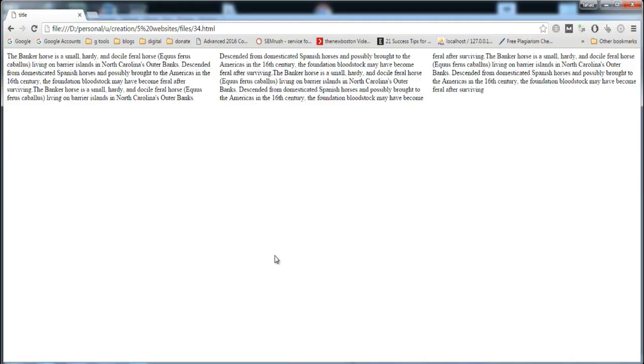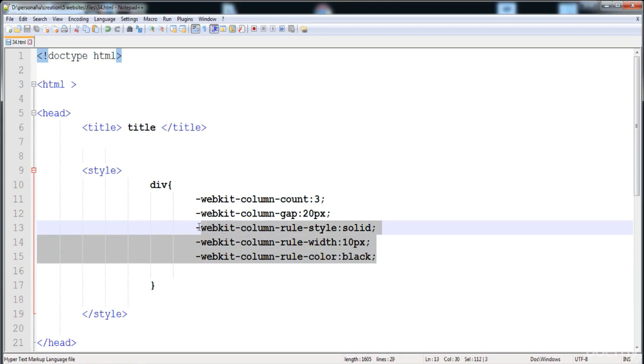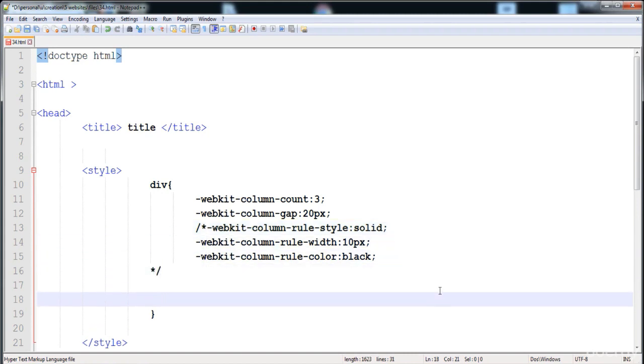So now let's check how it looks like. So here the border is applied onto these columns. So there are 3 columns, you can create as many as you want. And now this is a long way to create a column rule, a column border. Here I have a shorthand property. In a single line you can write all this code.